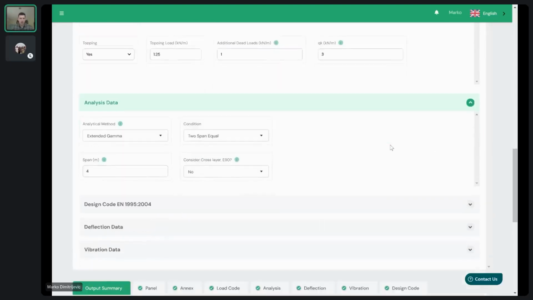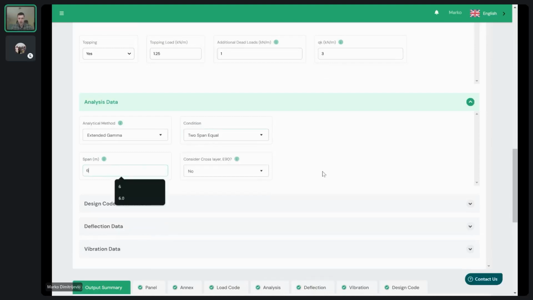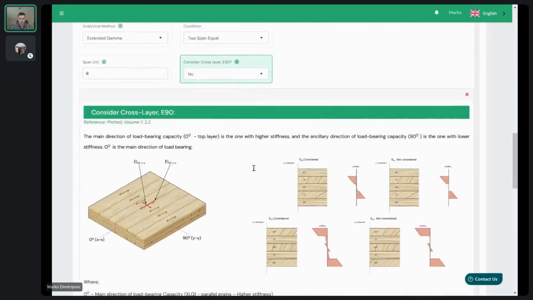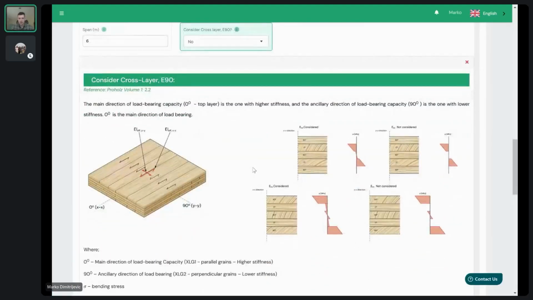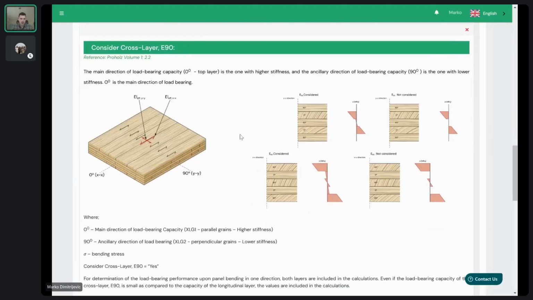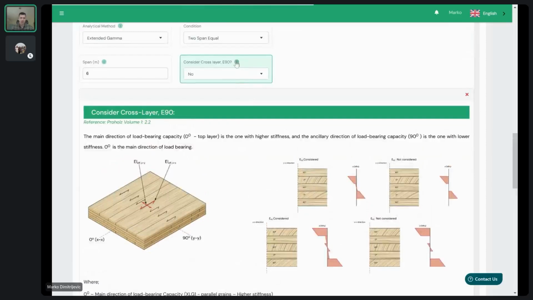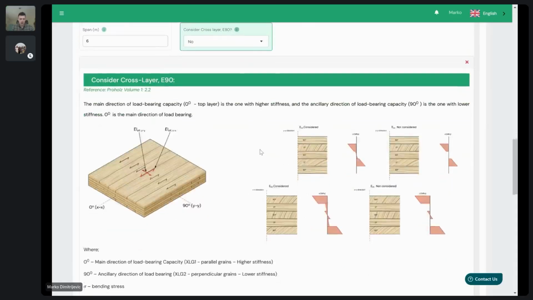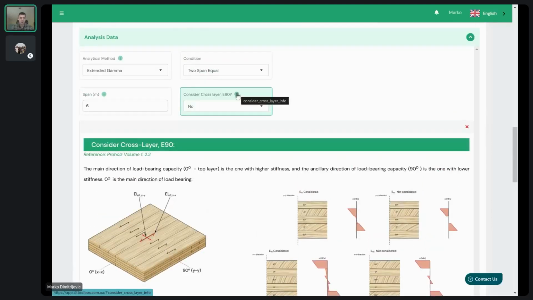Going further, we have the analysis data. Firstly, we will select the condition type. In this case, we have a 2-span equal. I just typed in 6 meters, and we'll configure the other inputs here as well. We have the option for considering the cluster effect or stiffness in the other direction. This is mainly considering the supplier production technology and the edge glued lamellas. In this case, we'll keep to no, but just to know that beside every input, you have this green button where you can find out more information about each specific input and educational content.